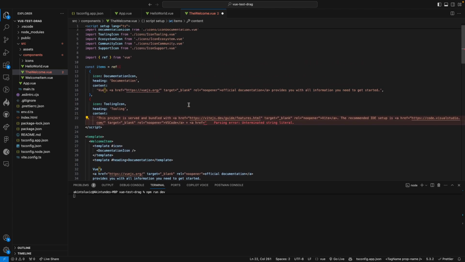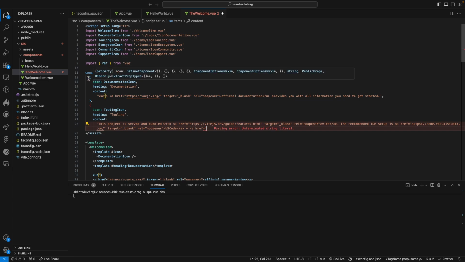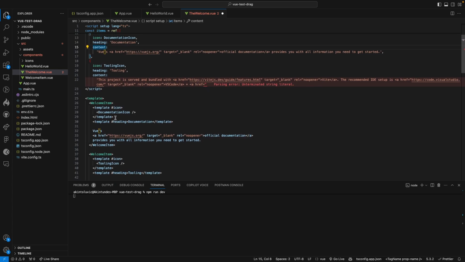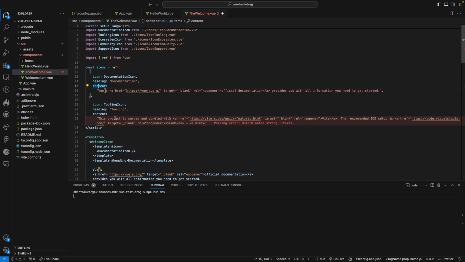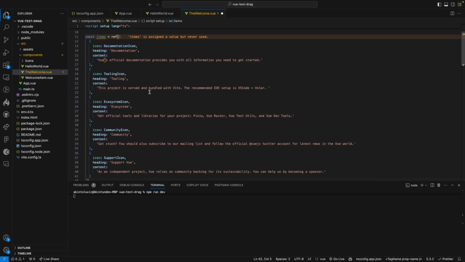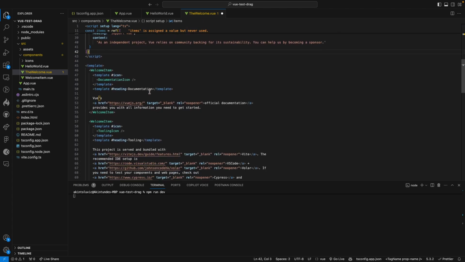What we'll be doing basically is having each of our objects have an icon property, heading property, and content property, which we'll now be looping over to generate the welcome item list. So, for us not to waste time, let me copy in the fully written out version of it. Now we can see all of the items are already up there.